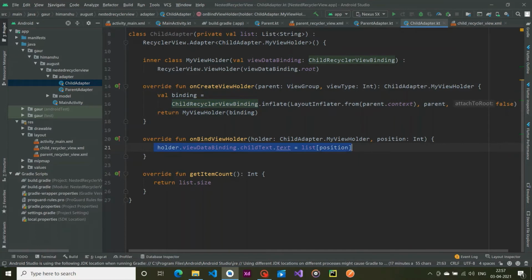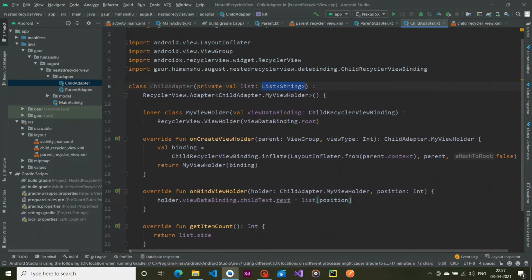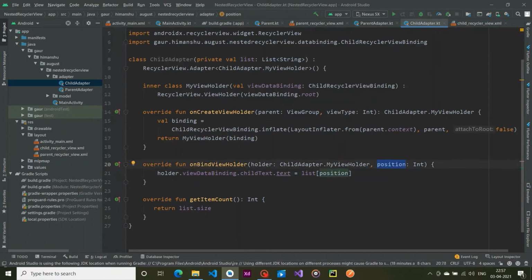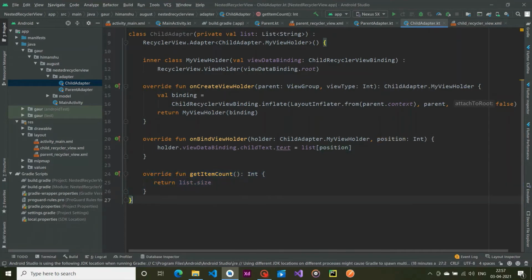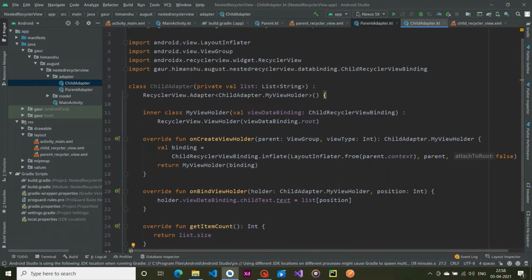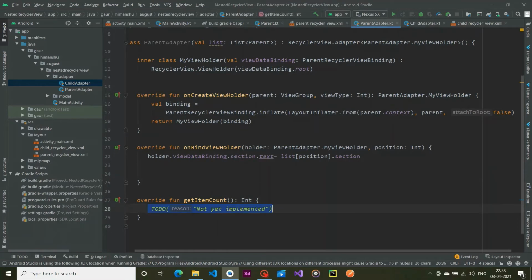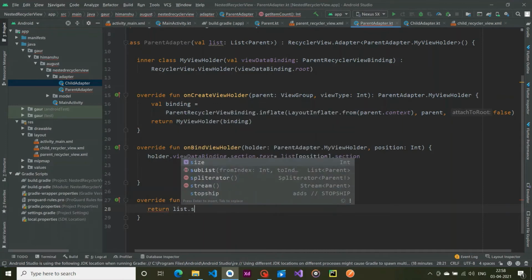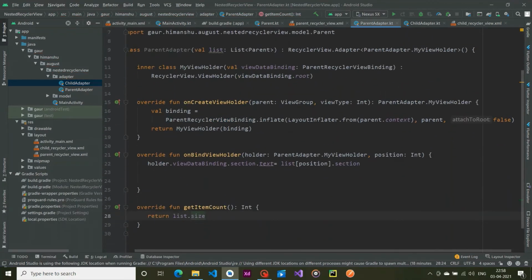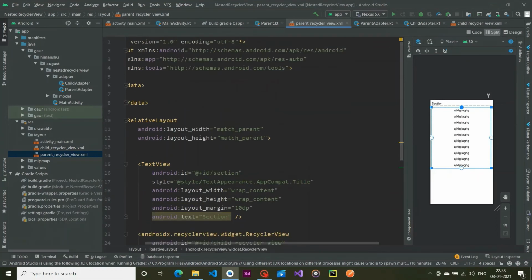All right, so here is a part where we can bind our child text with the list which we pass over here. All right, so we are getting the string by passing this position, which is received from onBindViewHolder, and this is a place where we can return our list size. Okay, so I actually forgot to add this in our parent adapter, so we are simply using return list.size. So yeah, this is for our parent adapter, our parent recycler view. So yeah, this is match parent, so make this thing wrap content.